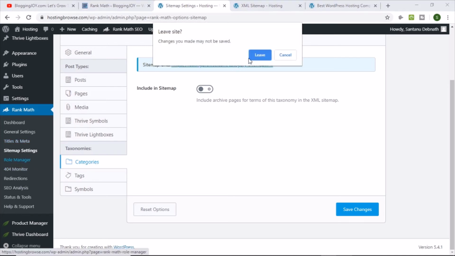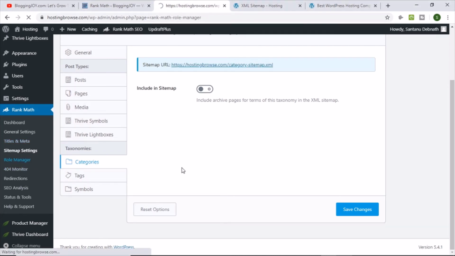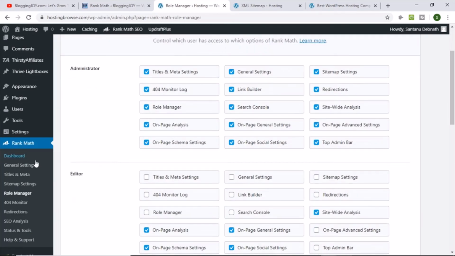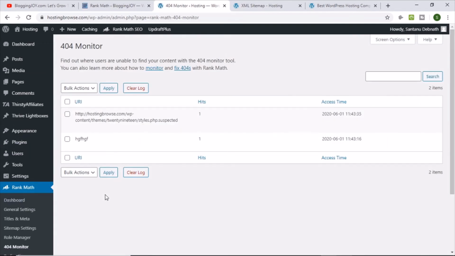Then this is the role manager that we have already discussed. Fine. 404 monitor also we have already discussed. For that you have to set up Google Webmaster, so you can track them also. So here you can see that we have installed it.